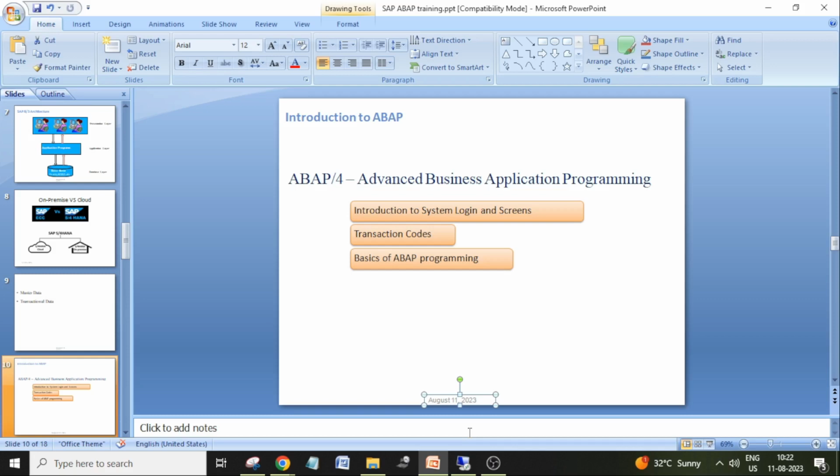As an ABAP developer, you may also need to use a few business transaction codes when you need to test the data, when you need to test your application, like unit testing. When you do unit testing, you may need to access some business transaction codes as well.